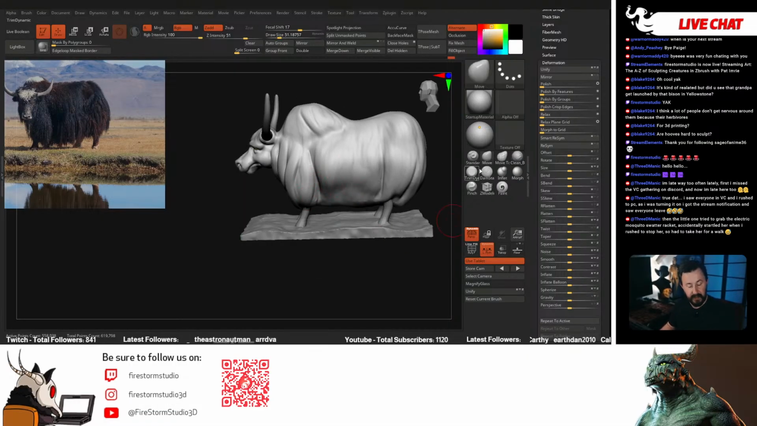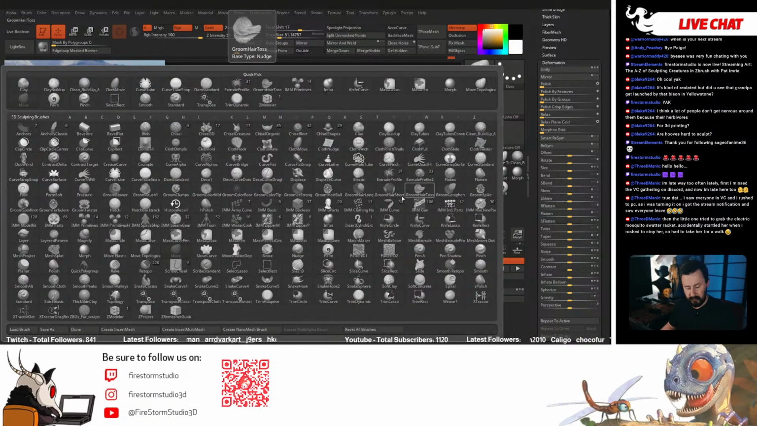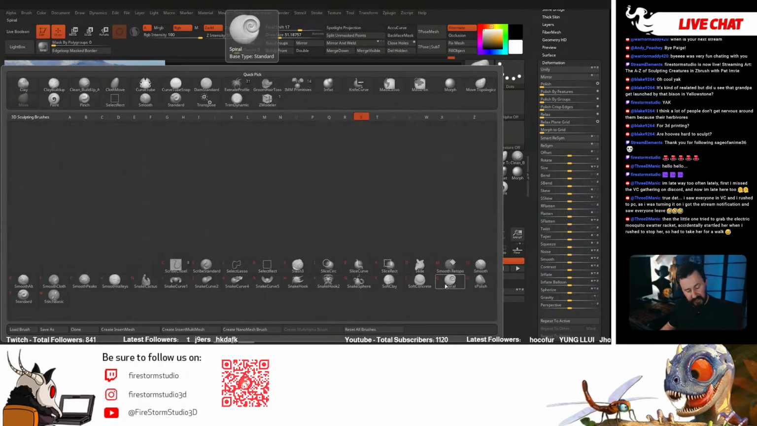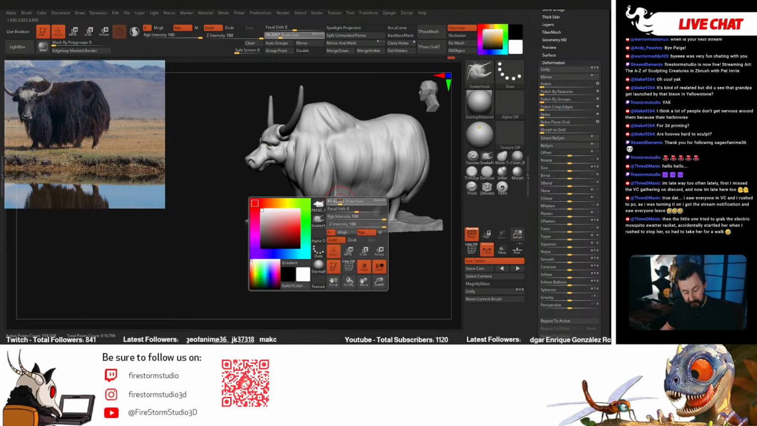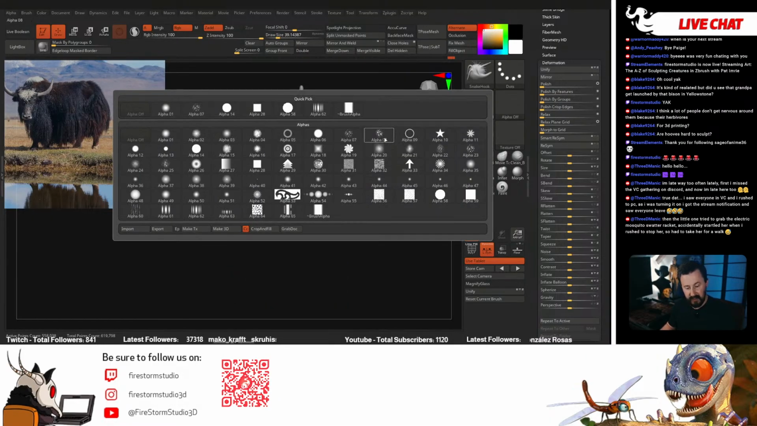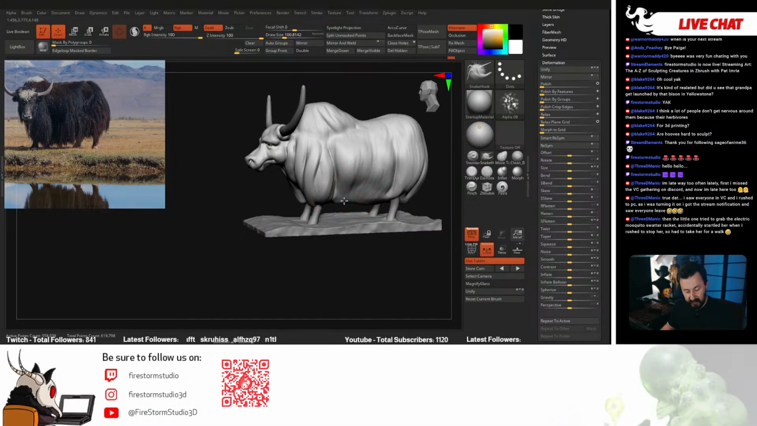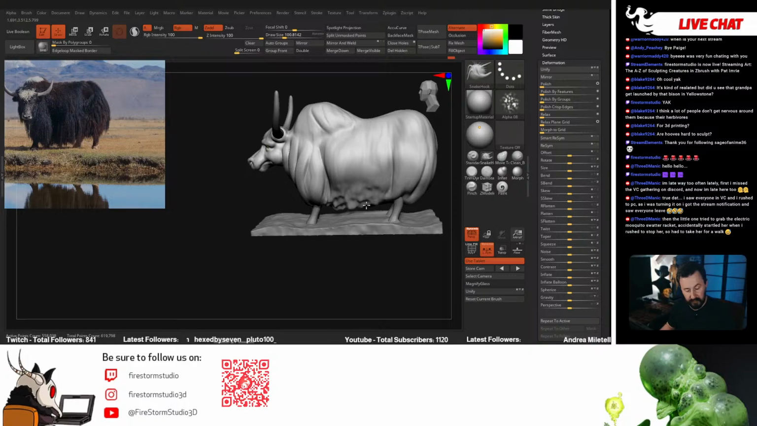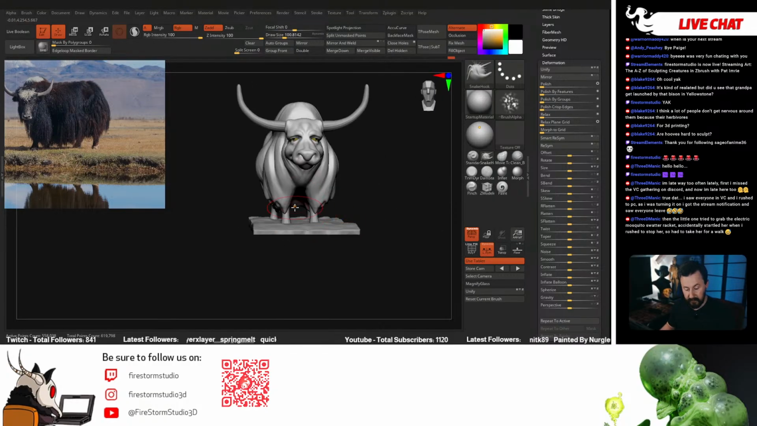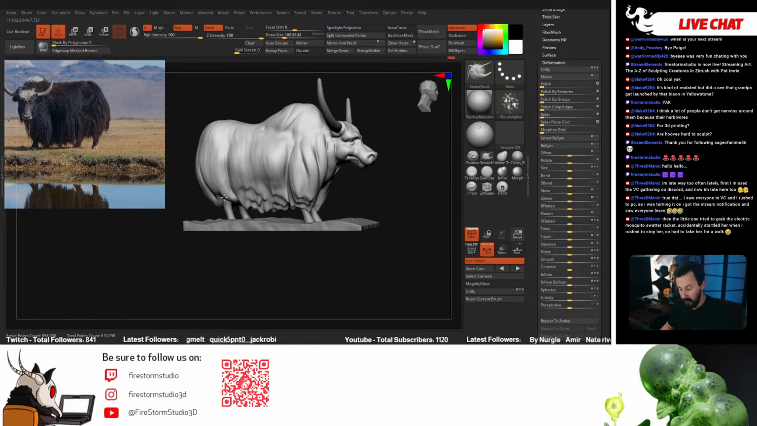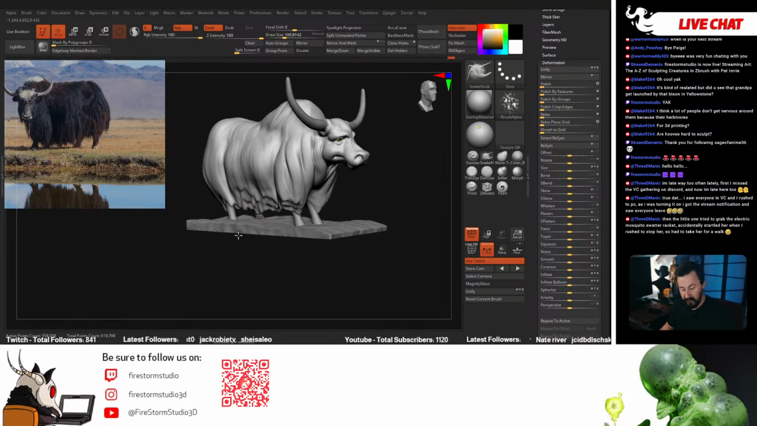So I'm going to take, I think we're going to use the snake hook here. I was originally going to use one of the brushes I have and try and blend them in, but I think we'll just do it manually today. Potentially. Let's see. I'm going to grab Alpha 8 and then use snake hook to pull down some of these shapes. Very gently.